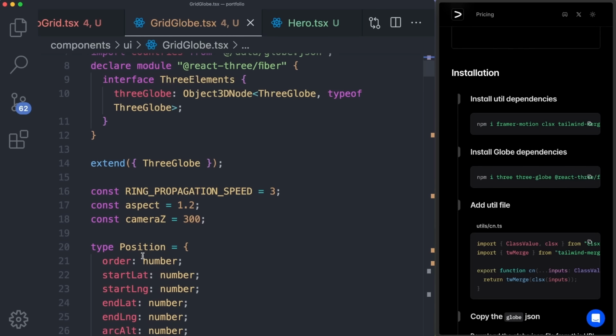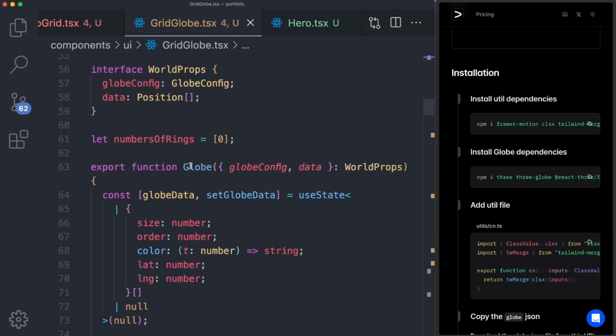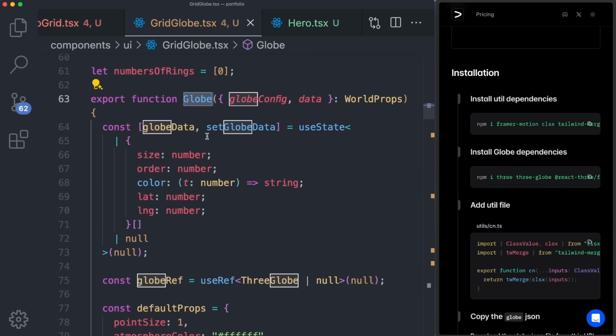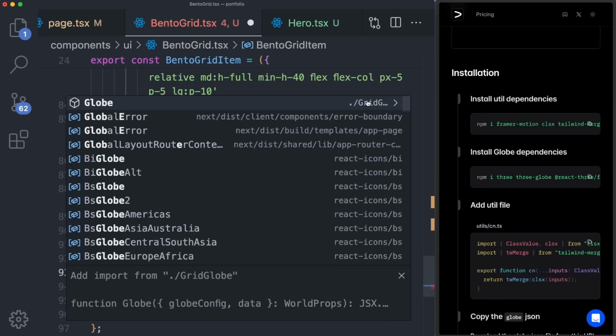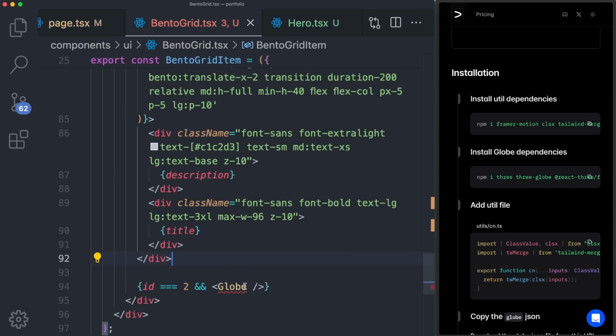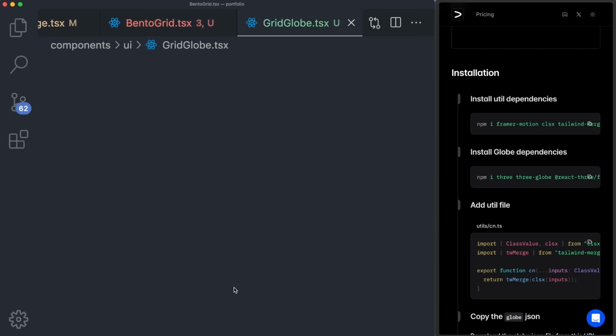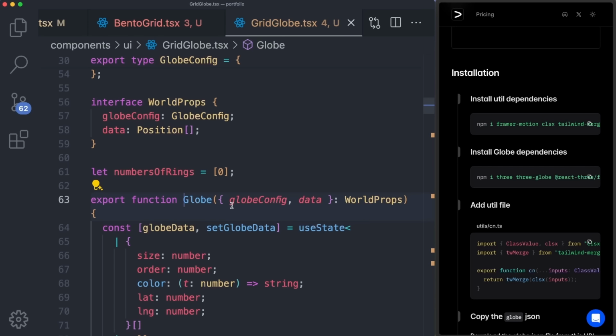Not sure why it didn't allow me to automatically import it. Let's see, export function globe. Okay. So if I say globe, will that find it? Yep, globe coming from grid globe. And you can automatically import it. It does say that it's missing some props, so let's go into it. And it wants a globe config in this case.